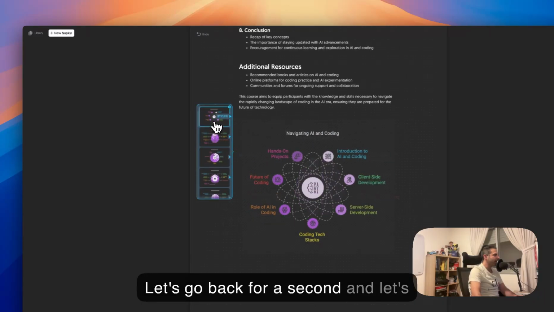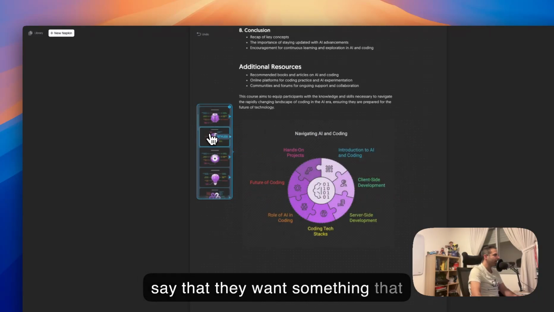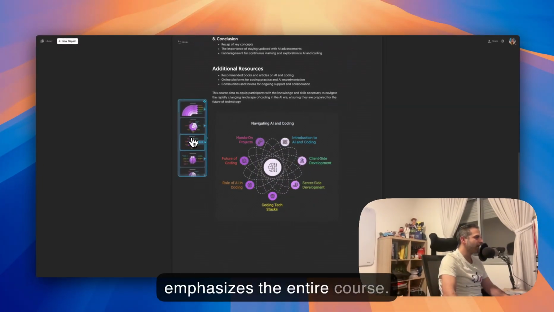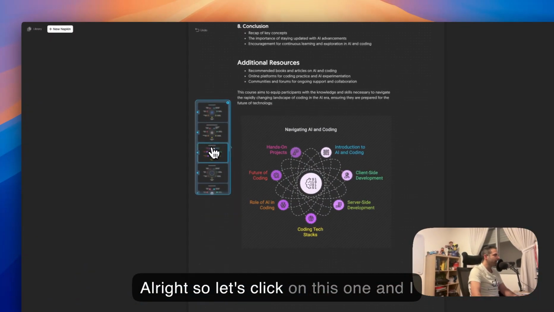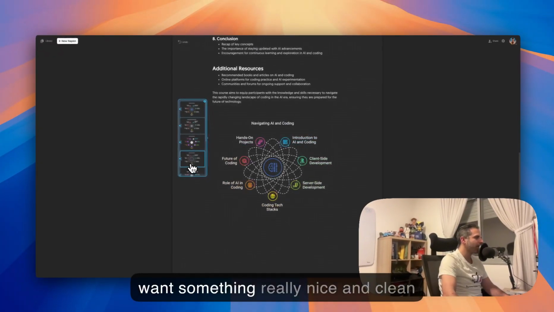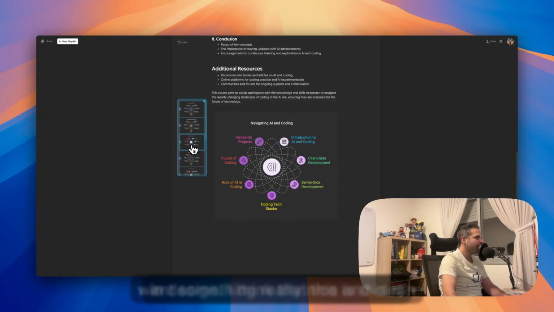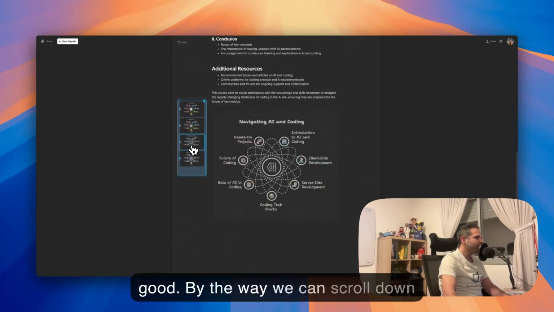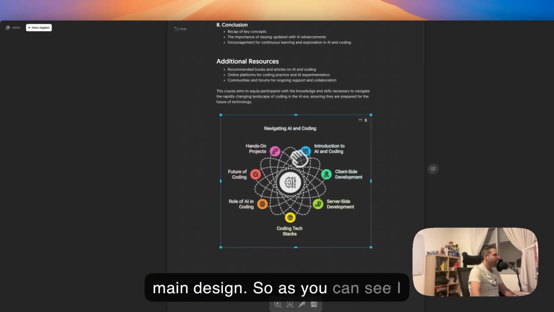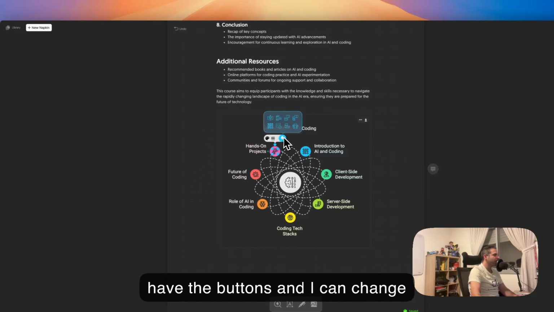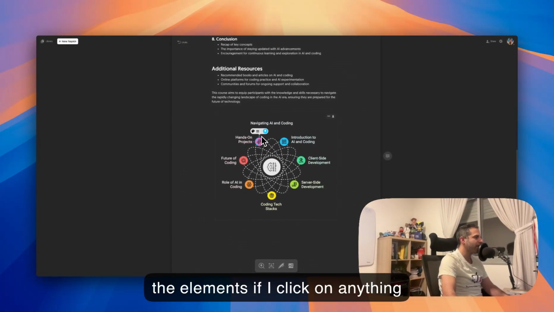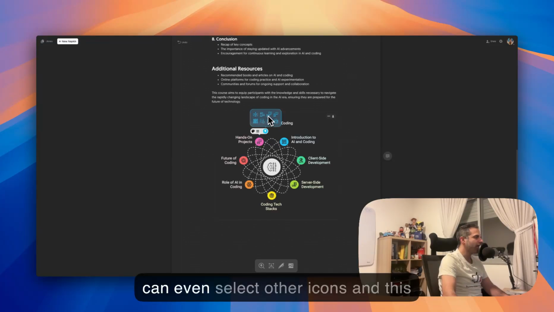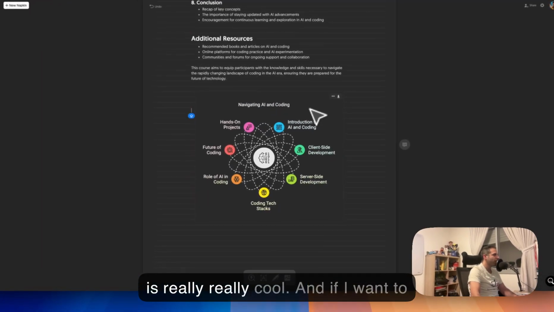Let's go back for a second, and let's say that I want something that emphasizes the entire course. All right, so let's click on this one, and I want something really nice and clean in design. I think that this is good. By the way, we can scroll down and generate more if we like in the main designs. As you can see, I have the buttons, and I can change the elements. If I click on anything and hover over the flash icon, I can even select other icons, and this is really cool.